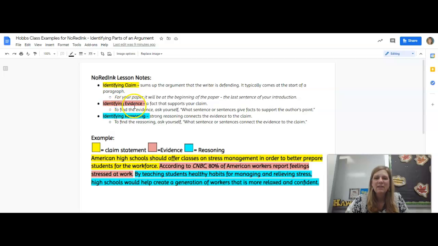When you identify evidence, it's a fact that supports the claim, supports that main argument. And it's going to be probably a statistic. It's going to have a number in it. It's going to be a study, an expert says something. It's going to look like it's come from research. To find the evidence, ask yourself what sentence or sentences gives facts to support the author's point.